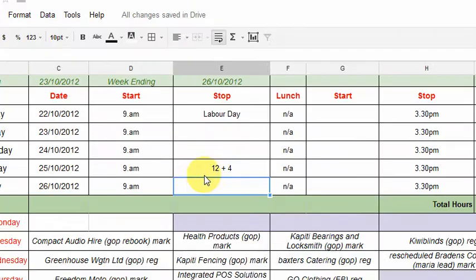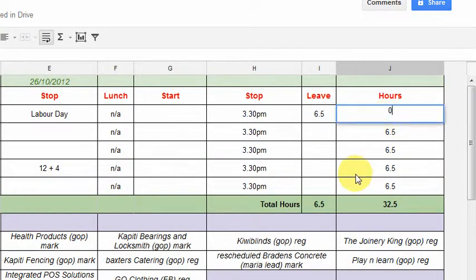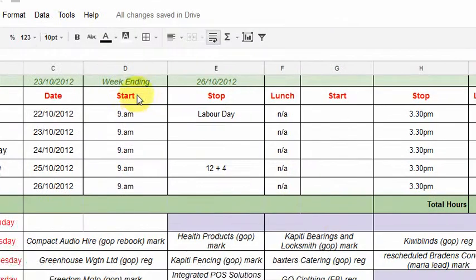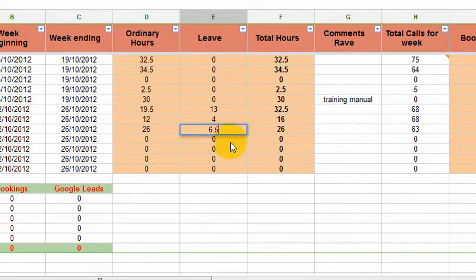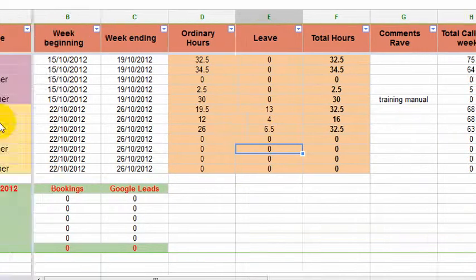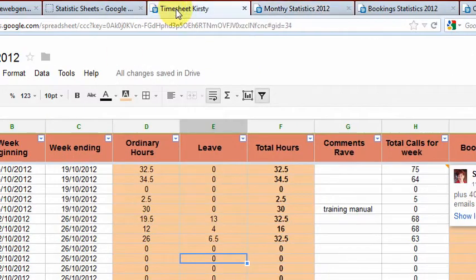Go back to the timesheet to look for her hours. Alter things as you go along, because Monday was a holiday, so she worked 26 hours and 6.5 hours was leave. So Kirsty, 26 hours and 6.5 hours leave, which means 32.5 hours for the week. 63 calls, and go back to the timesheet.